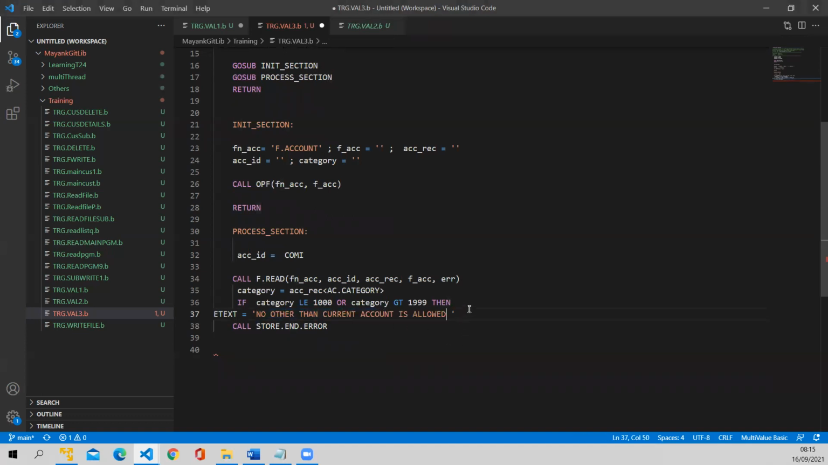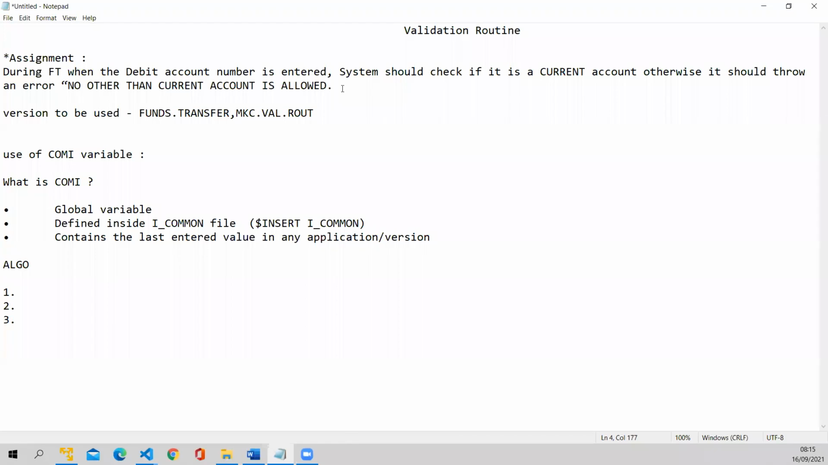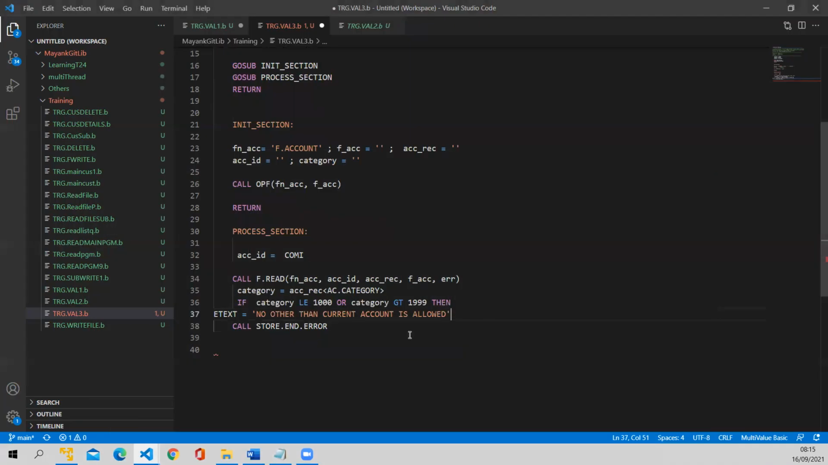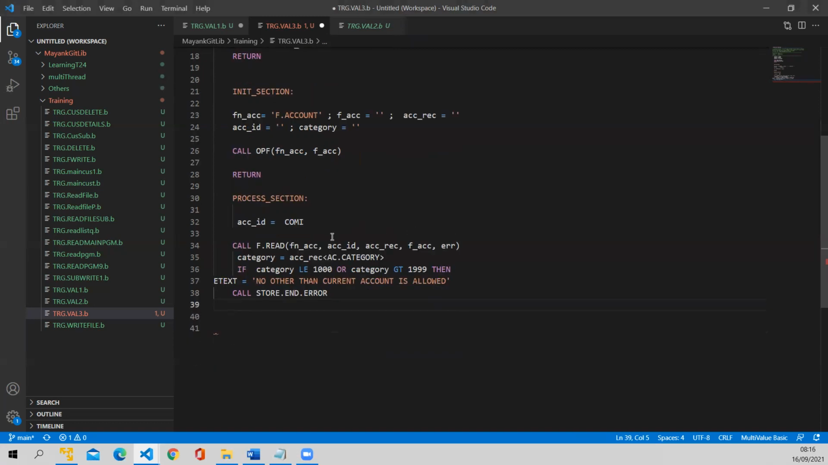Once the requirement is agreed, we need to use that requirement. So we have agreed to write this only. Assume this is the requirement given by the business, so you can't write anything else. No other than current account is allowed. And this is just to display our error on the screen. And once it is done, we should have return and end. So you understood it?